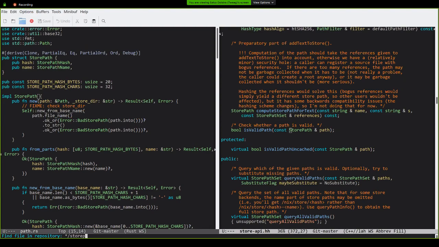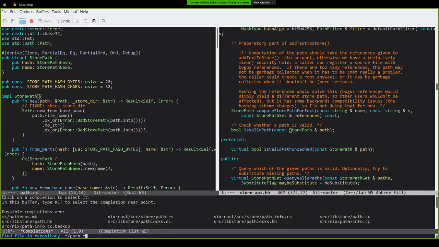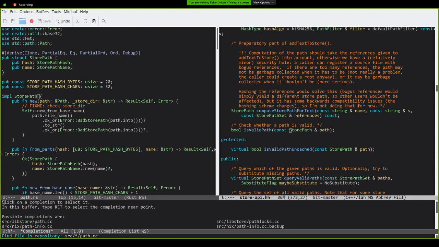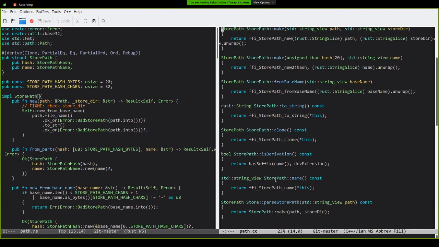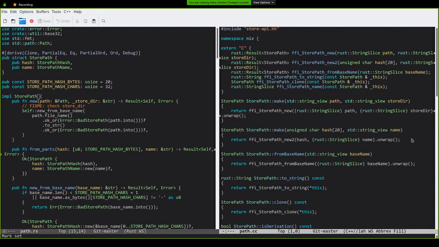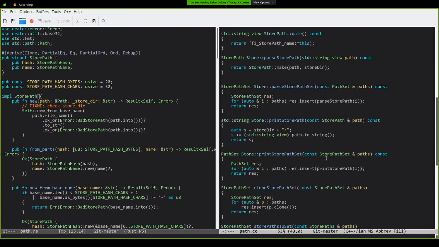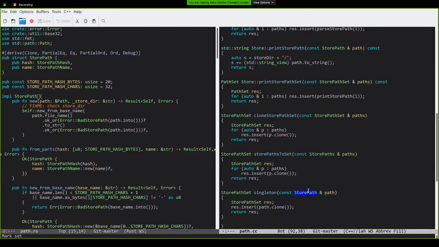So on the C++ side, it looks like this. For example, there are functions like store path name, which gets the name, but it calls the FFI function to extract the name. So it doesn't make any assumptions about the internal layout. The only nasty thing here is that currently it needs to know what the size of a store path object is. So that's currently hard-coded in on the C++ side, and that's obviously very nasty.